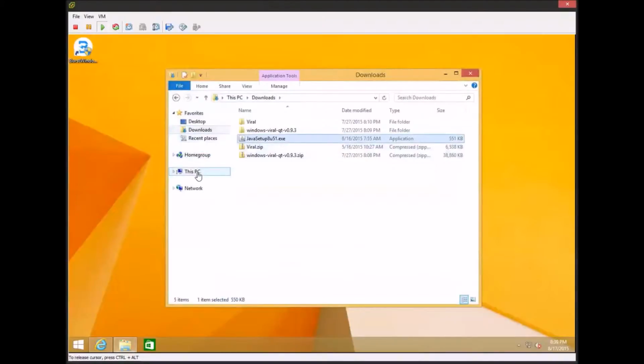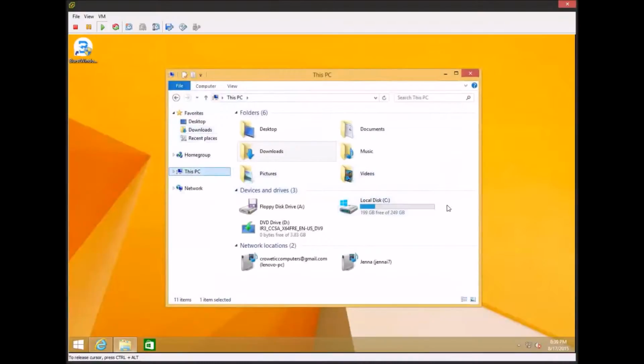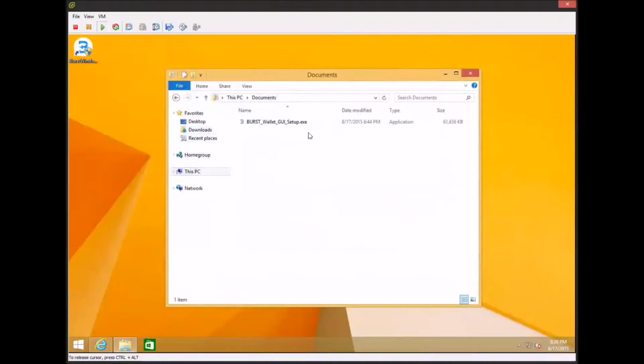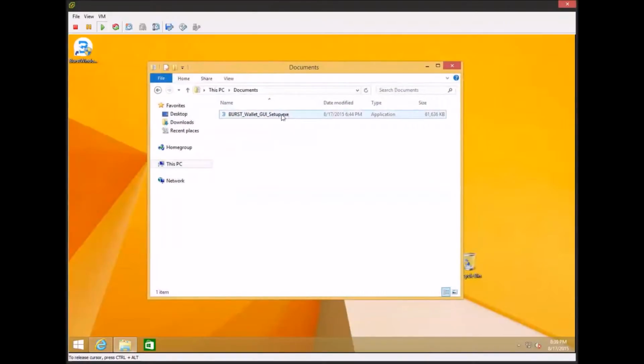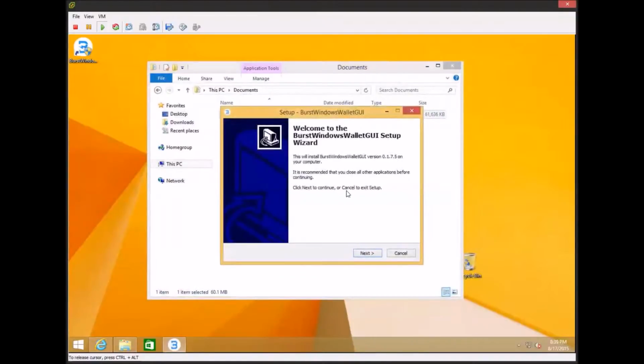Once you've downloaded this, it'll run the Java installer, and it'll walk you through it. It's very simple, so just install that, and once you're done with that, you can go ahead and run the Burst Wallet. Download this and go ahead and double click on it, and it will bring you to the Burst Windows Wallet.